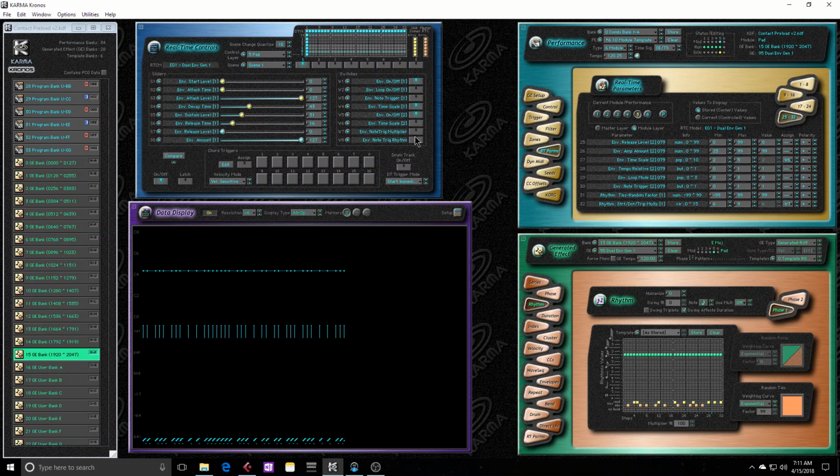Let's see, what else do we have? Envelope note trigger rhythm. So that was really obvious. That just changed the template. That's pretty cool.